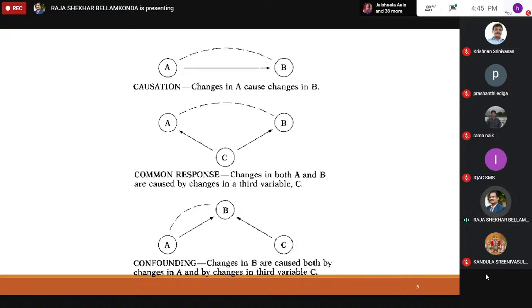So third variable C: changes in A and B are caused by third variable C. Can you give me an example for that? One variable is causing two variables. For example, X is one variable, and it is influencing Y1 and Y2. I need one example for that: one variable influencing two variables. What can you say?